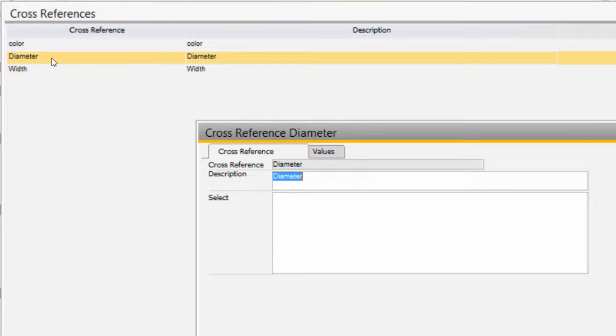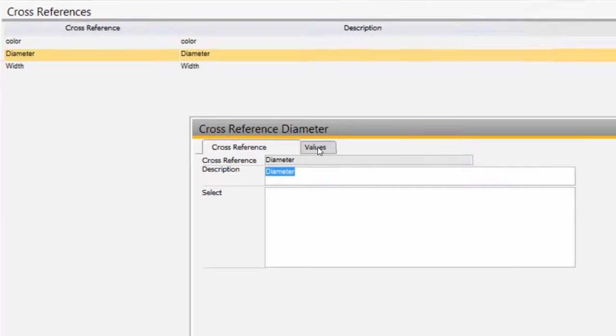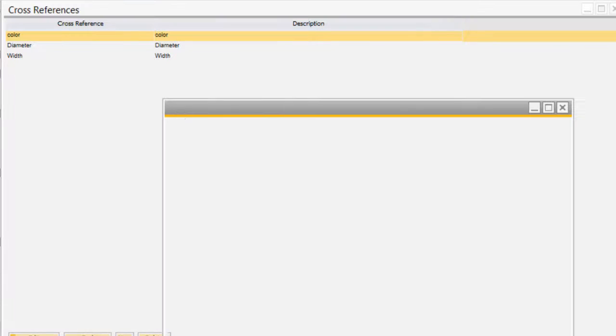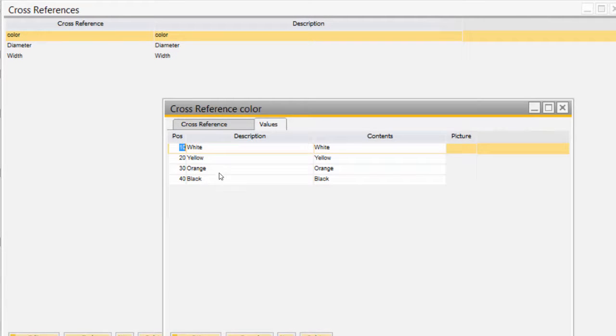We can go, for example, if I click here in diameter, we can define values. This is another cross-reference, used for other examples, but then you can see these are the values I'm able to display by using my drop-down. Or if I click on color, then I have white, yellow, orange, black. It is another way to show the value. So you have many different options. You can also create user-defined tables in SAP Business One, and then you can create your small query to call those values directly in a drop-down and more.